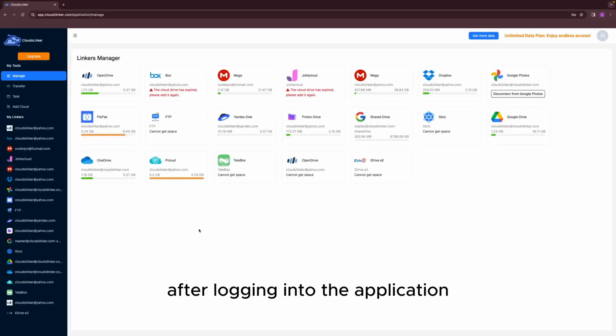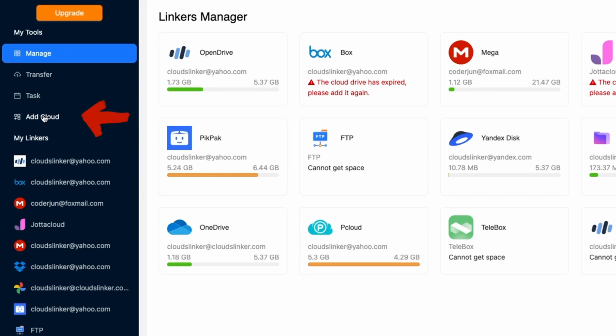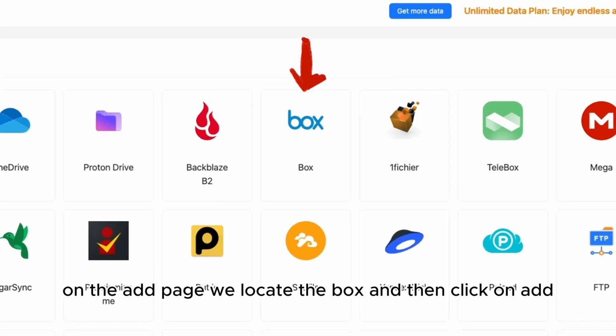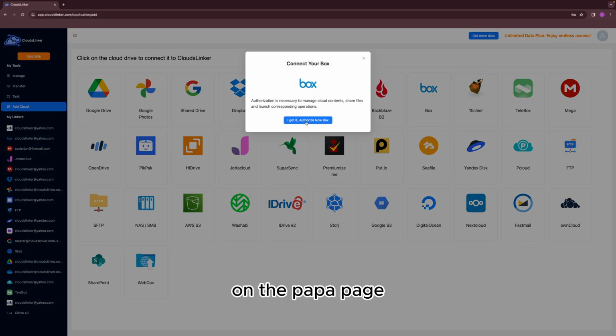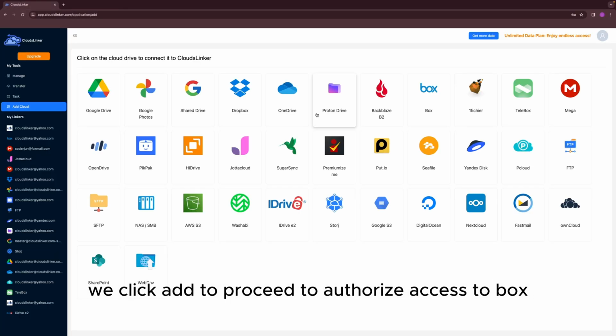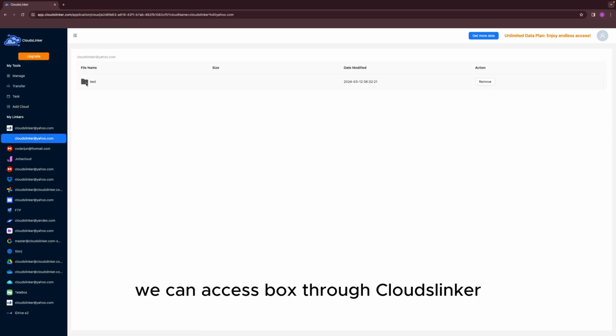After logging into the application, we first add Box to CloudSlinker. On the Add page, we locate Box and then click on Add. On the pop-up page, we click Add to proceed to authorize access to Box. After completing the addition, we can access Box through CloudSlinker.